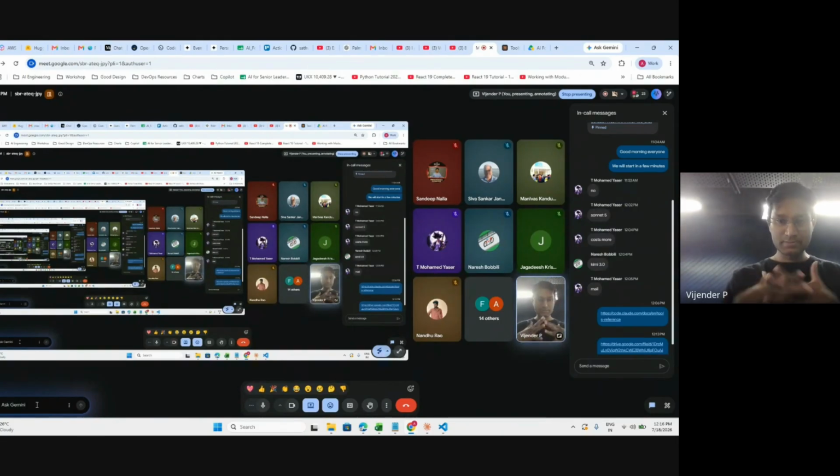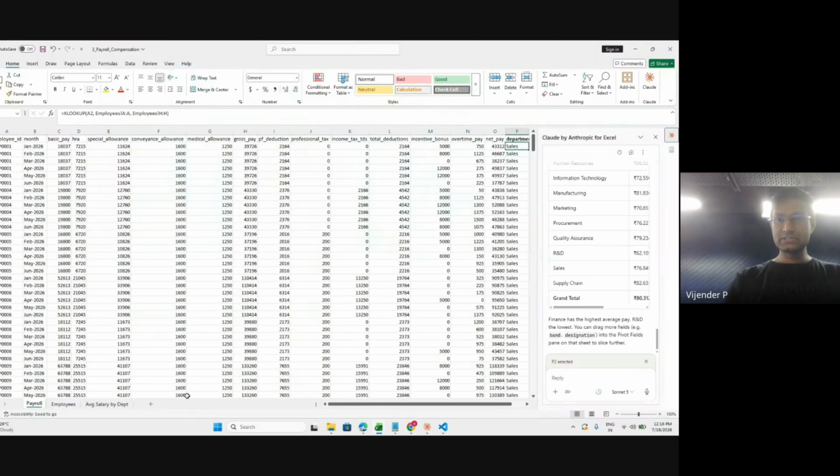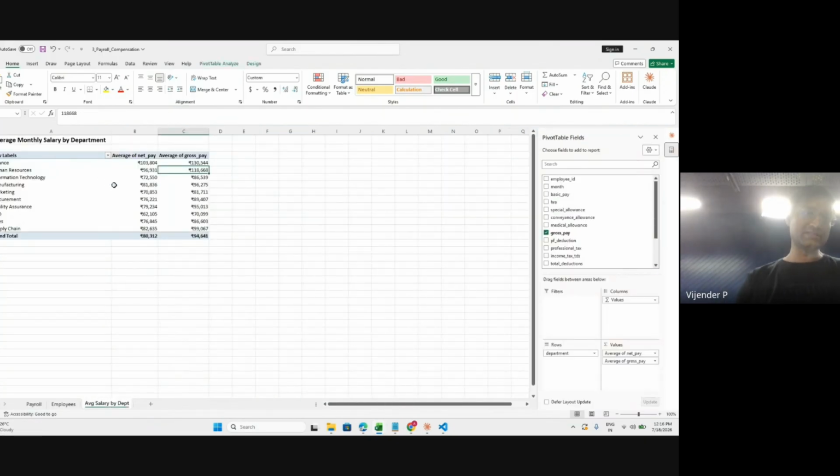Anybody else? How should we find out the average salary by department? So this is the answer. I'm giving you the answer. This is the pivot chart that we created. This is how we get it. But how do we do it?